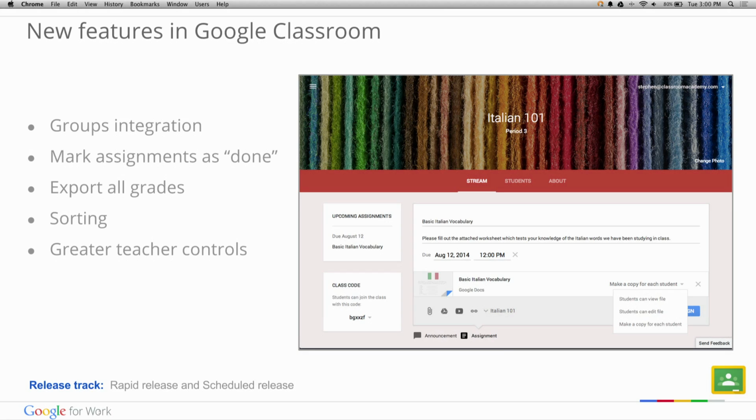And new features in Google Classroom. Google Classroom launched this summer to make Google Apps for Education even simpler, saving teachers time and making it easier to collaborate with students.